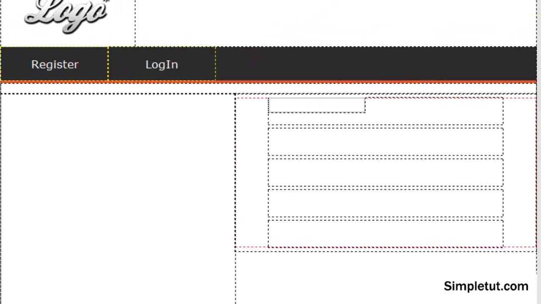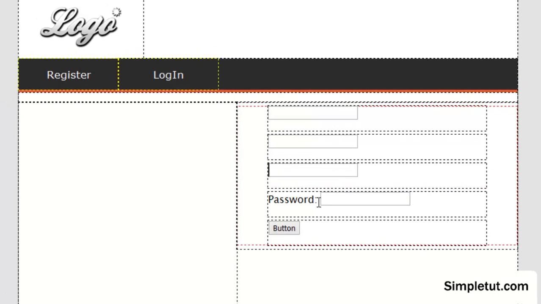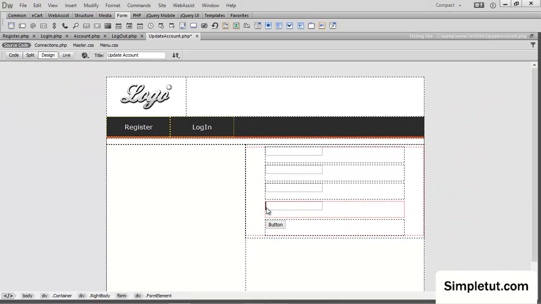We're going to have a text field for our first name, last name, email, and of course password, and then we're going to insert our submit button. Let's go ahead and remove these labels. We're going to grab hold of this.